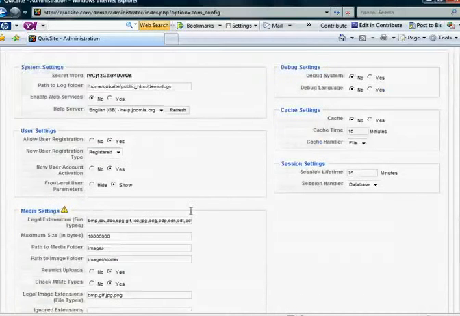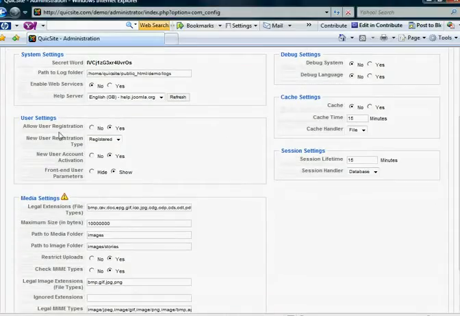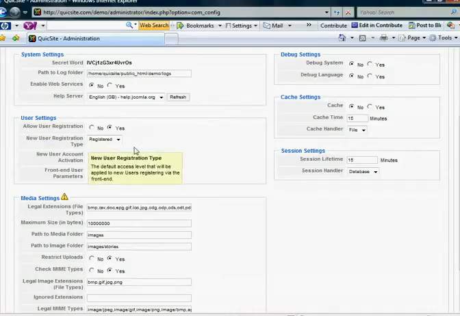Moving over to the system sublink here, two areas of interest on this screen. The user settings allow user registration, yes or no. Depending on your business model and what you may need, I would encourage you to have this at yes if you want to have maybe a newsletter or any type of user management. New user registration type, I would pretty much recommend you leave that at registered unless you have other needs that would require these higher levels.